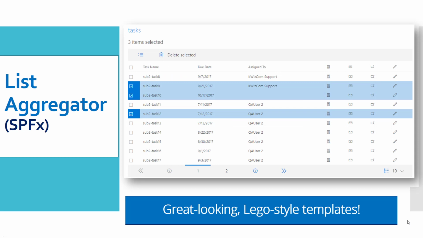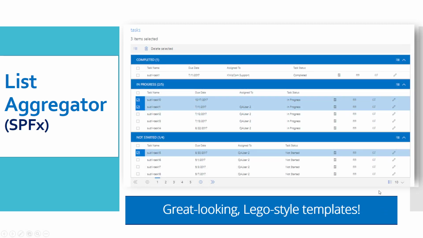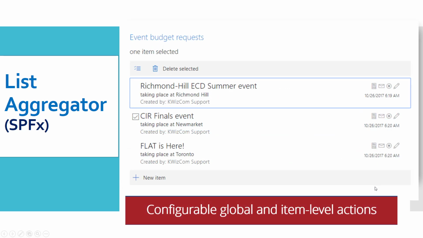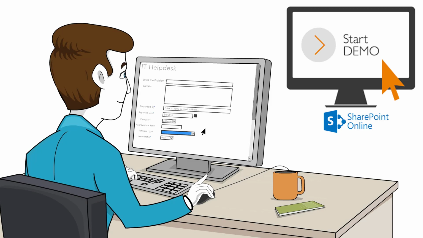Another key feature is the flexibility that it gives you to create your exact layout. So using existing controls, you can really Lego style build your exact required display. But it's not just about display. You can also add functional menus. So you can add global menus or you can add per item menus. Let's see a live demo now.